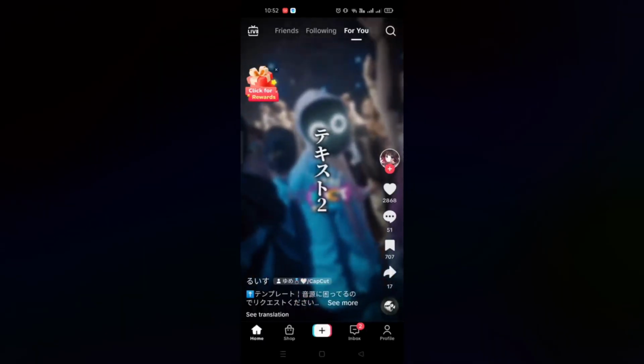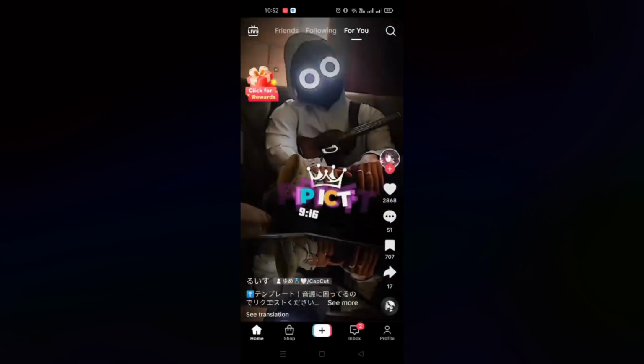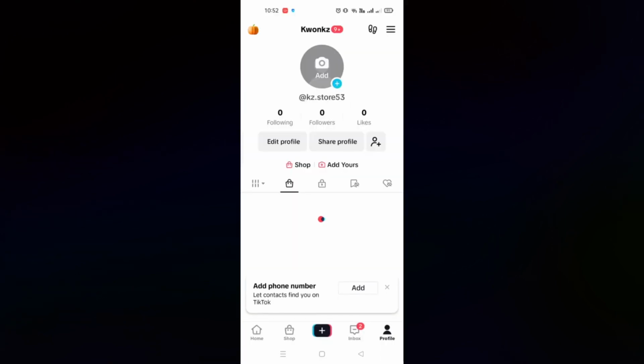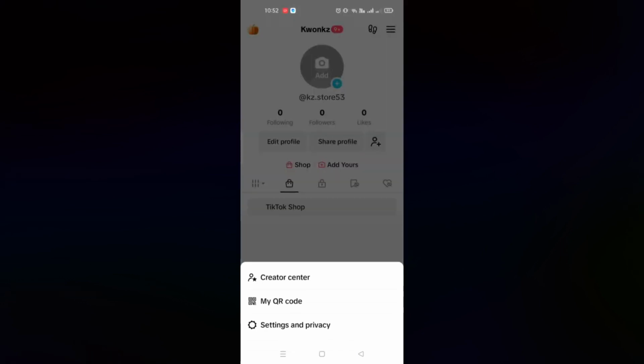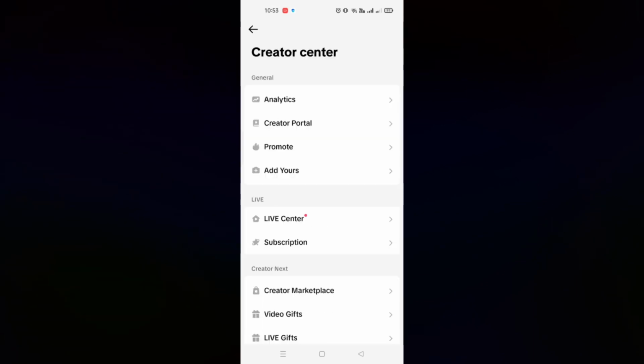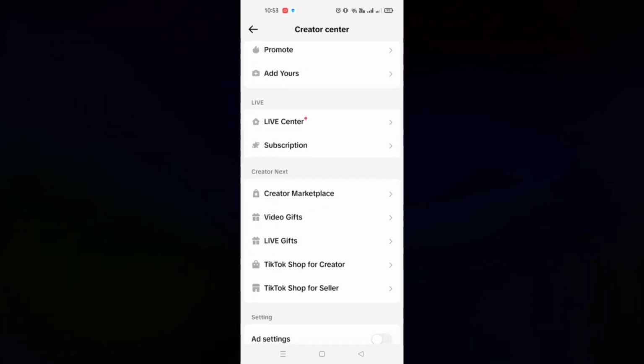To become an affiliate here on TikTok Shop, you need to create the regular TikTok account first. Once you have your own TikTok account, you go to your profile and click on the three bars menu on the upper right corner and click on Creator Center. From here, you can scroll down and look for TikTok Shop Creator. That's below the live gifts.